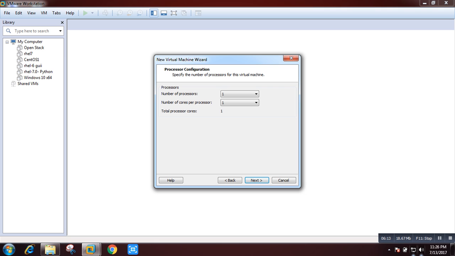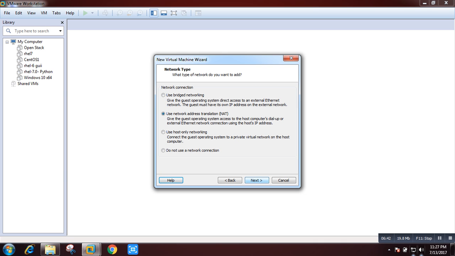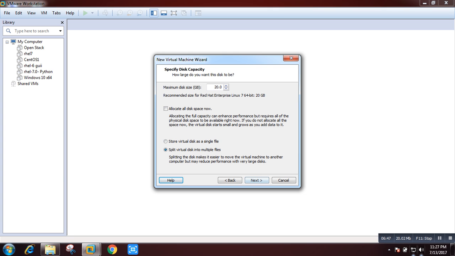How many resources do you want to assign to that machine? Here the number of processors is one, and cores per processor one, it's okay. The RAM: how much RAM do you want to give that virtual machine? I think 3 GB is enough. Next. Create new virtual disk, basically the hard disk, we call it virtual disk. 20 GB is enough, I guess. Next, just next, finish.